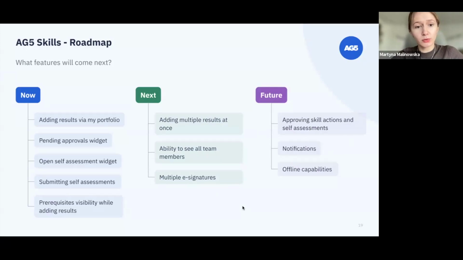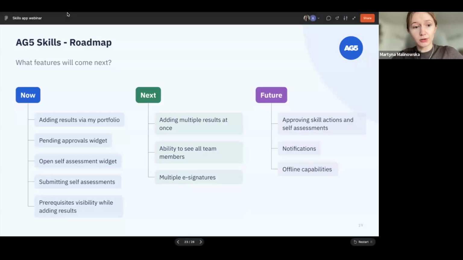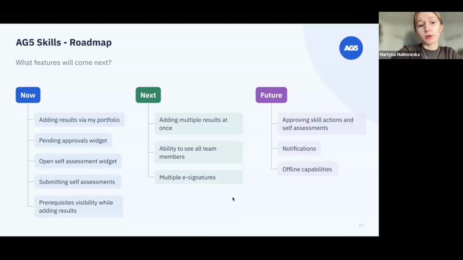We'll also make it possible to add multiple e-signatures to every result. As you could see, for now, the employee can add his e-sign, but we know that it's not always the case. You will be able to add an e-sign from an employee, a manager, or a trainer. Whoever has to give a signature, it will be possible to do it in the app.